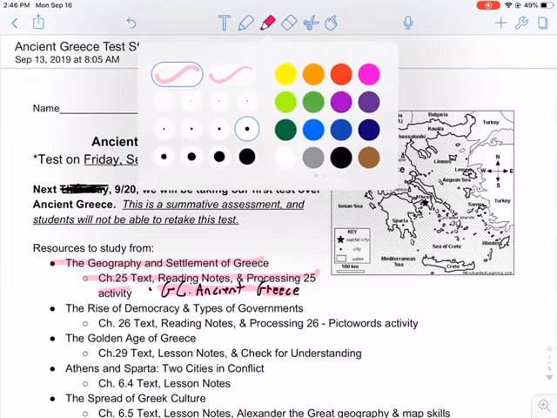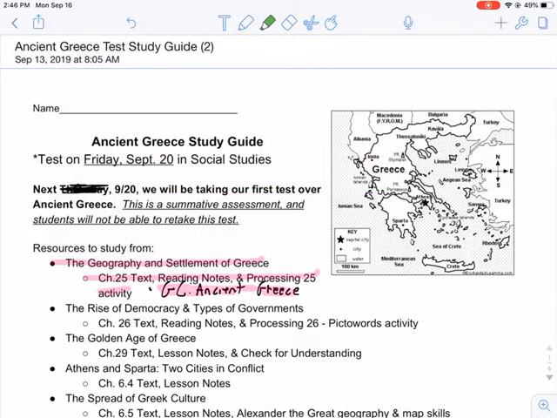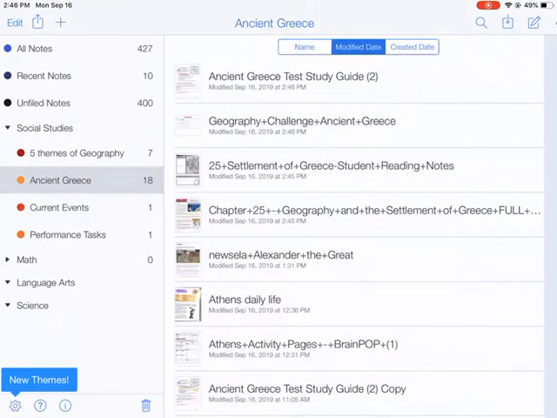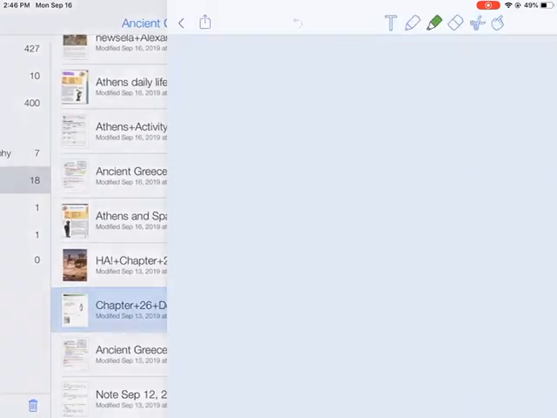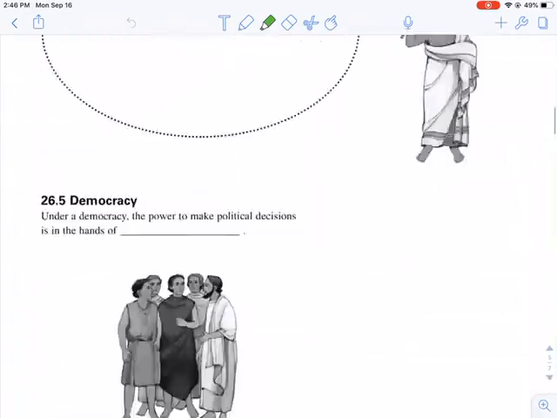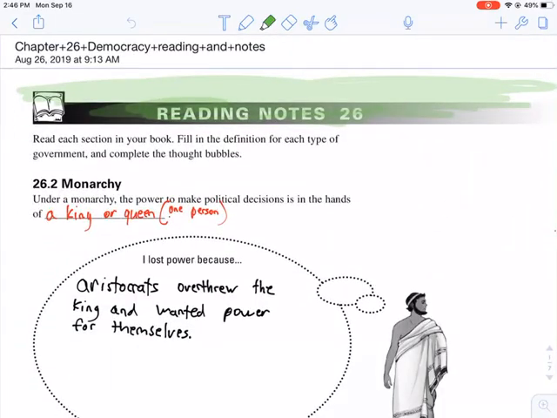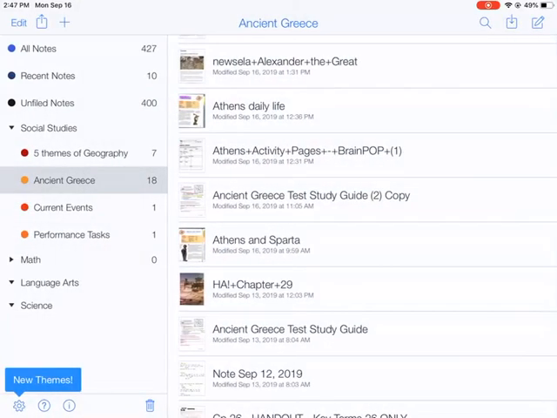The next color we're going to use to highlight is green, which is the Rise of Democracy and Types of Government. That is the Chapter 26 text, reading notes, processing, the picto words. Some of you did a flip book. I'm going to show you those resources. So here's what Chapter 26 looks like. Here's Chapter 26 as a green resource for you to use. That includes the reading notes and the processing activity.